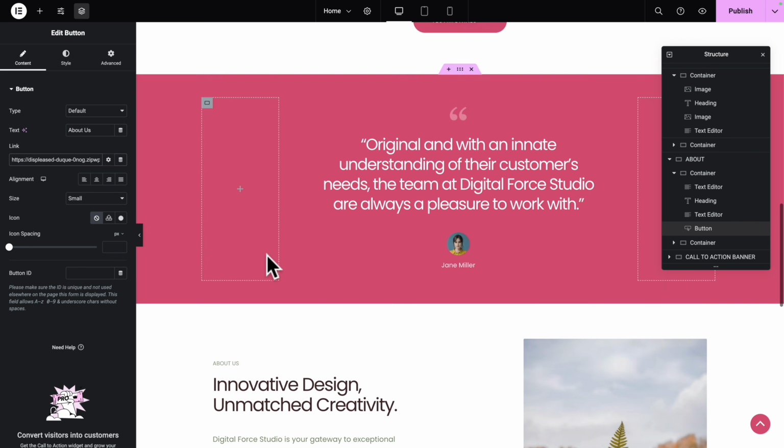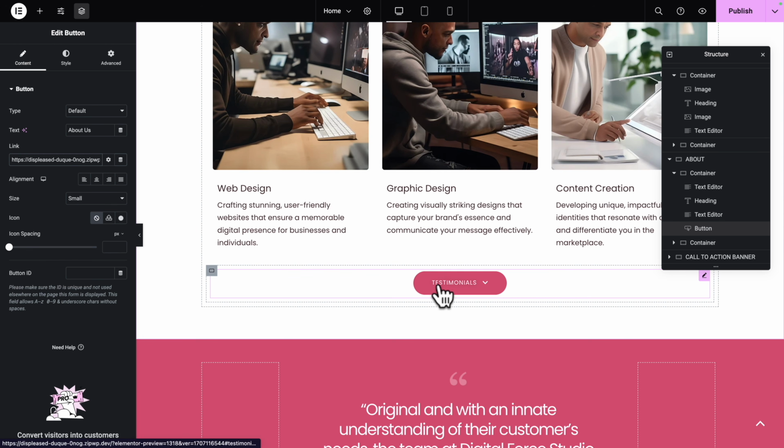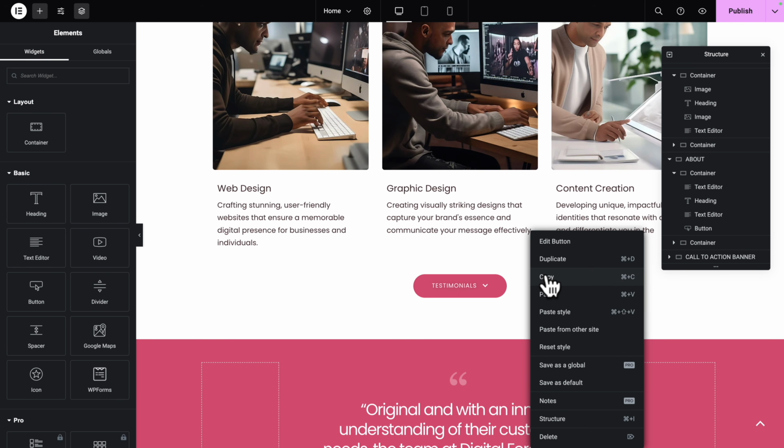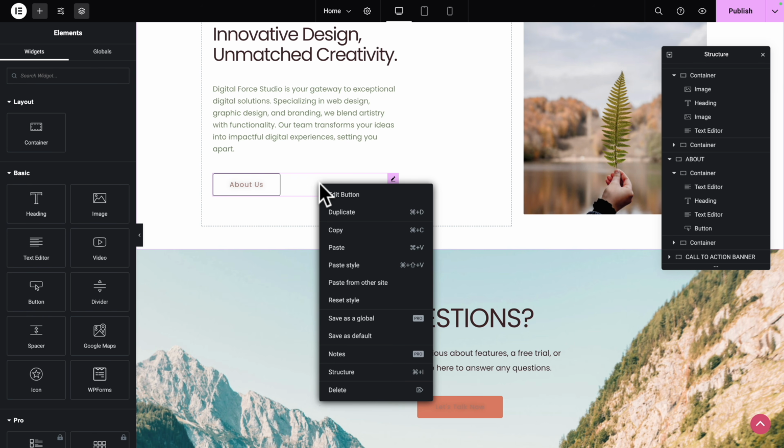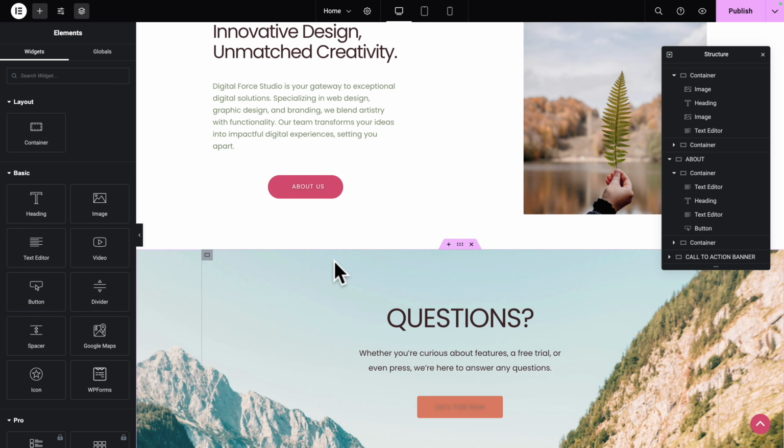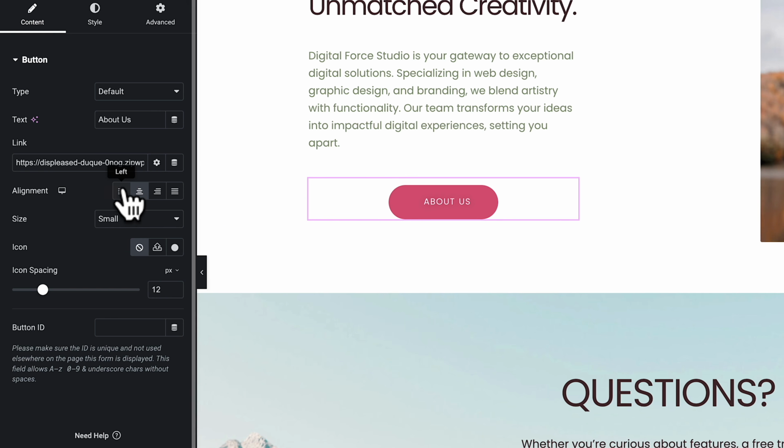So as usual, I'm just going to scroll back up, right click on the button, copy. Then let me scroll down, right click on my button here, and click on Paste Style. So just a few tweaks to do. So with my button selected, first of all, I want to align it on the left-hand side.